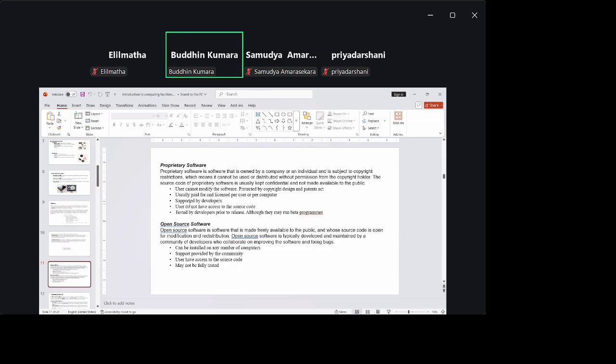Supported by the developer. Always, if you need some help, or if it gets some bugs, that is errors, we have to contact the developer. That means the owner. Without contacting the owner, we can't resolve some issues. So with proprietary software, we always have to take support from the developer.